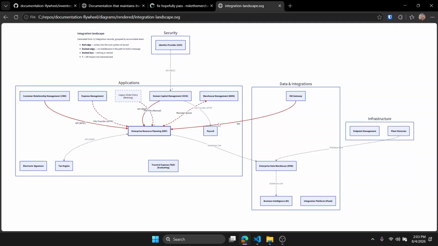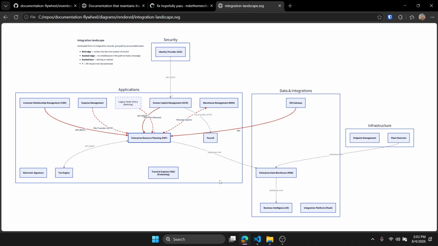Yeah, integration landscape. Look at this thing. I didn't make this. It was generated based on the data. I'm not moving these boxes around.